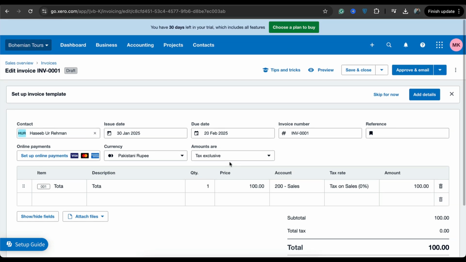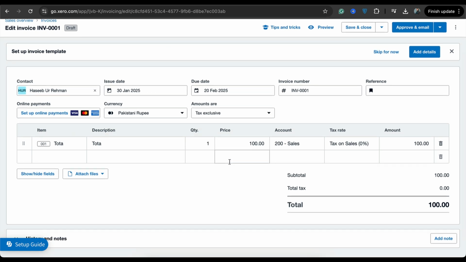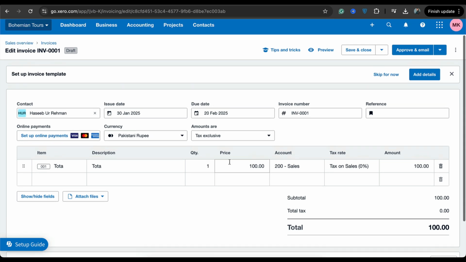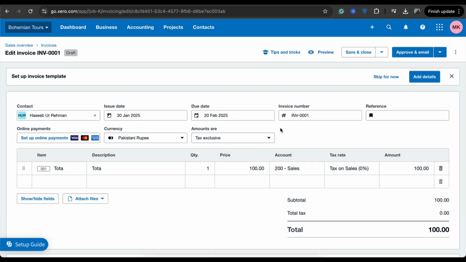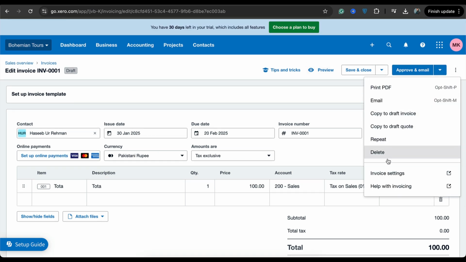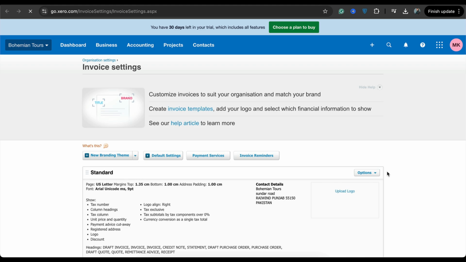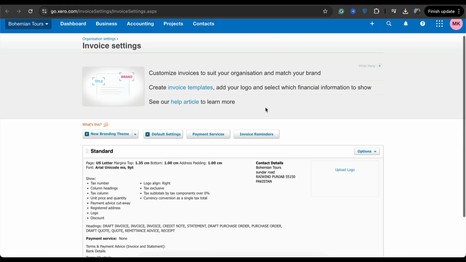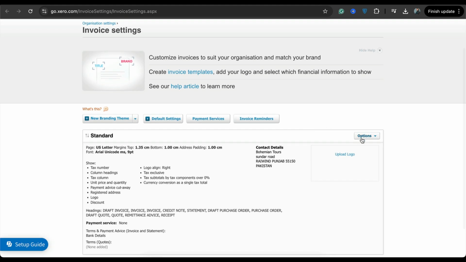So now, if I have to add the bank details here, what I am going to do is click here on these three dots, and then click here on invoice settings. Once I'm on this window, I'm going to click on options and then click on edit.